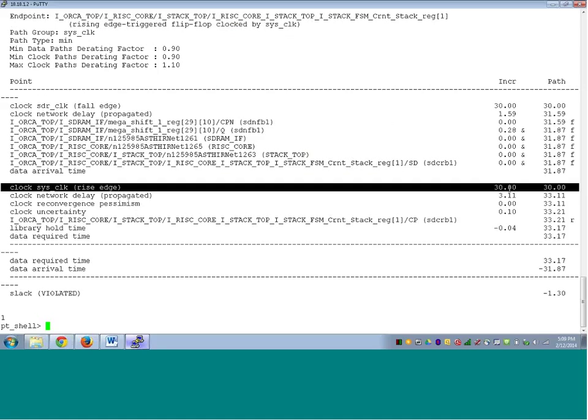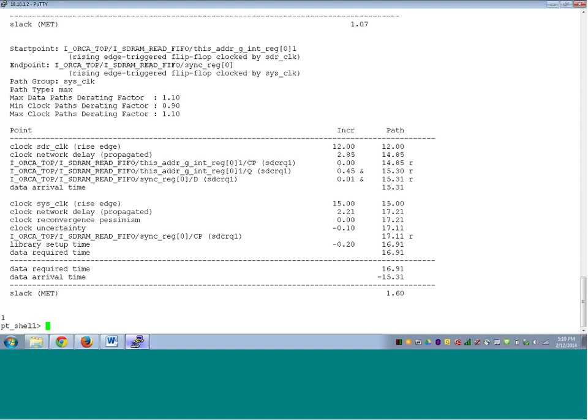PrimeTime will shift the edges when it comes to negative edges, right, for hold. So understand this between both these clocks. To and from, I will again give the setup report. So now see, it is 12 and 15. Now this is very clear.